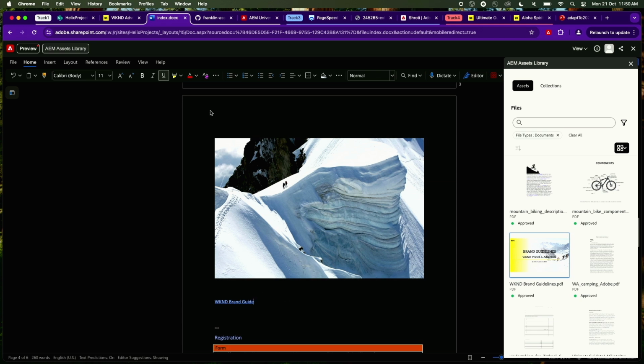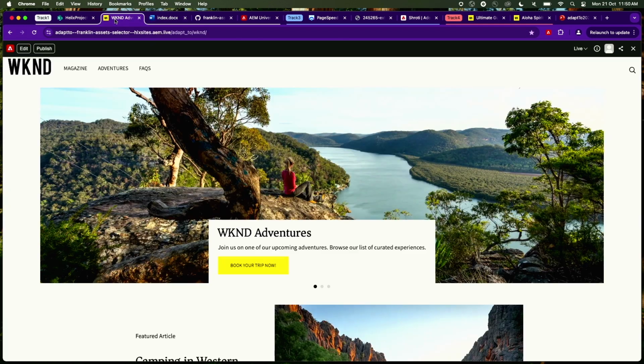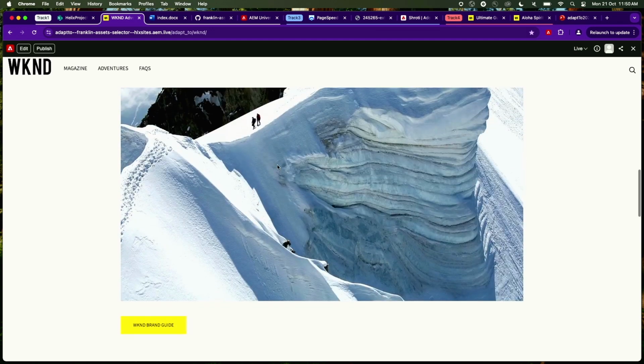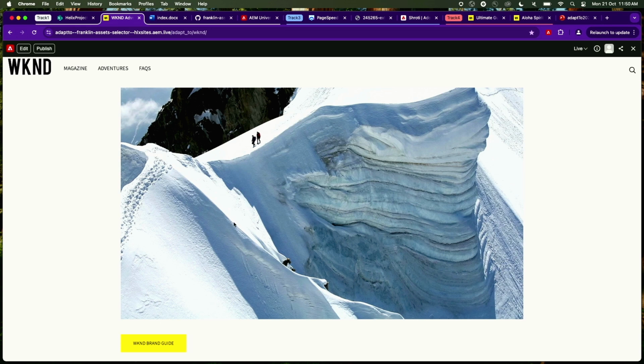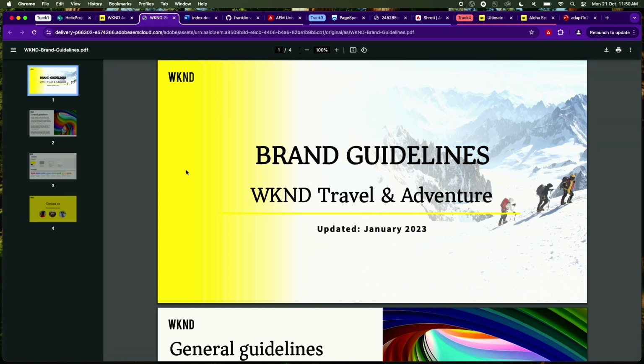Now, once I save the content and publish it, changes will appear on the live page. Here we can see the content from AEM is available on my live page. And when I click on the PDF link, I can see it is coming directly from AEM.